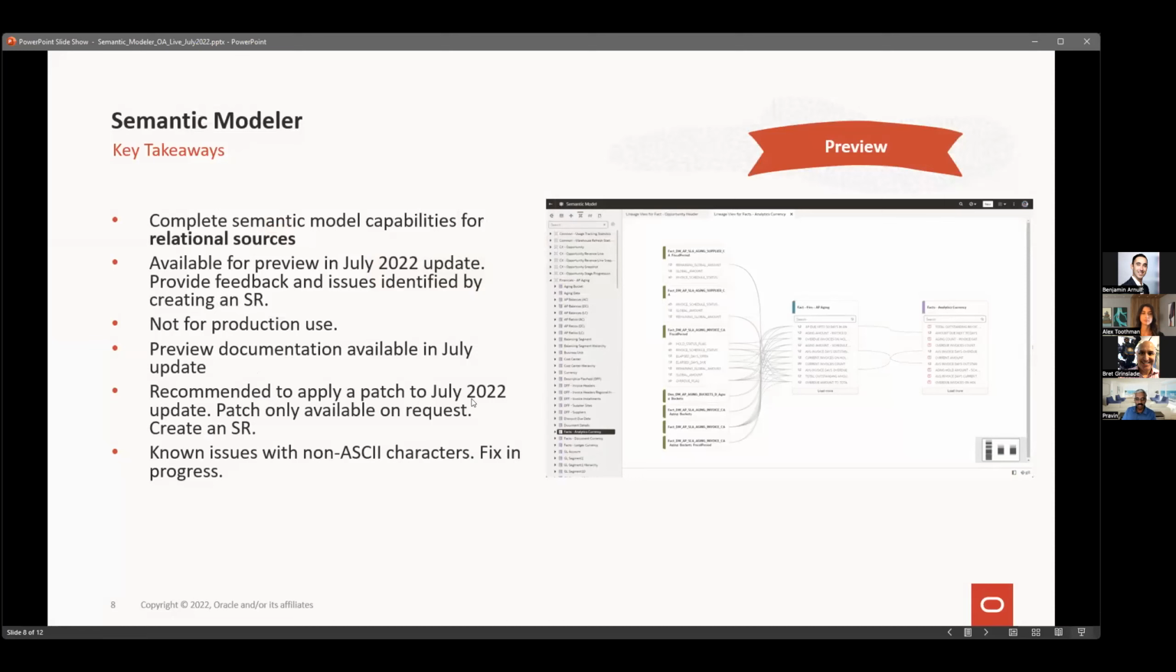With the July update, numerous bugs have been fixed. But if you're actively trying the semantic modeler out, a few more bugs have been fixed in a patch. This patch is available only on request. So even after the July update, if you're actively trying this in your environment, I would suggest requesting an update to your environment. Create an SR for that.